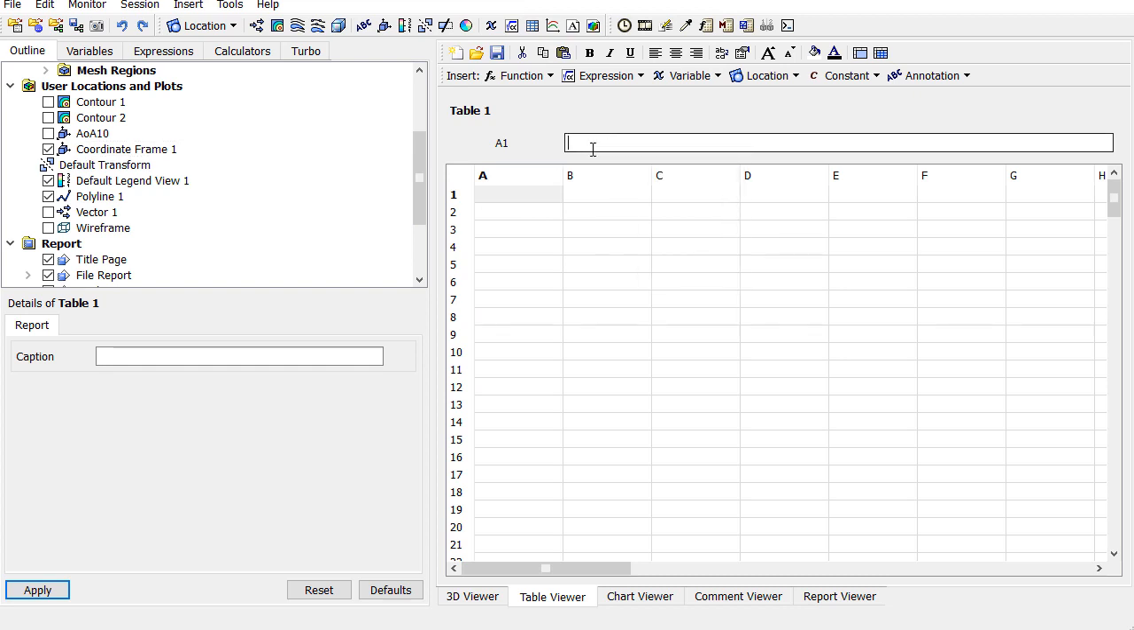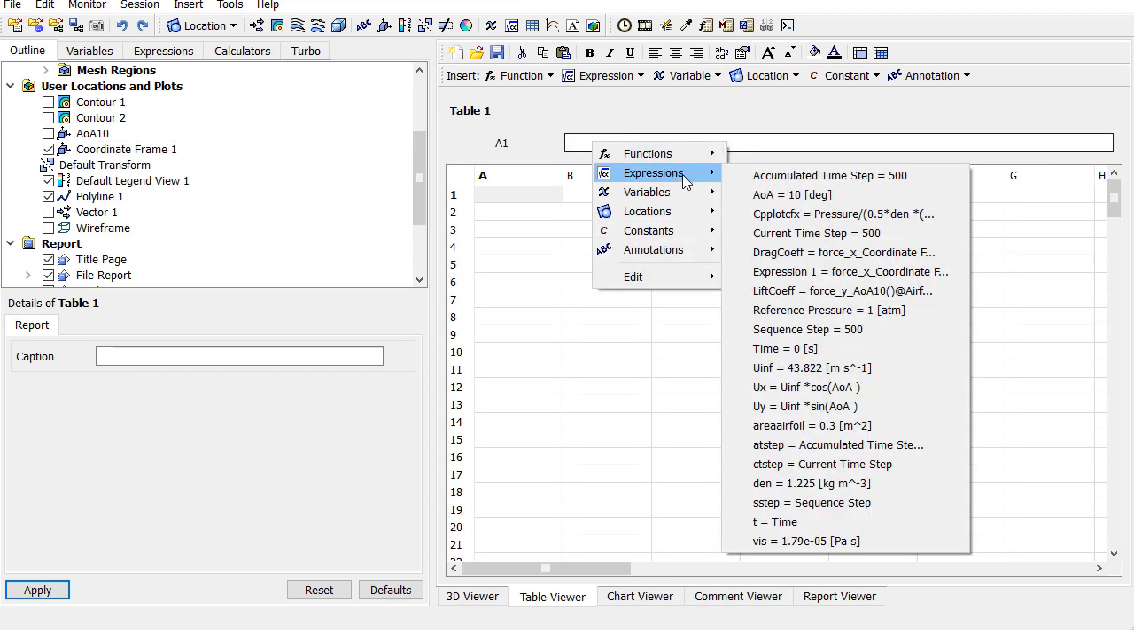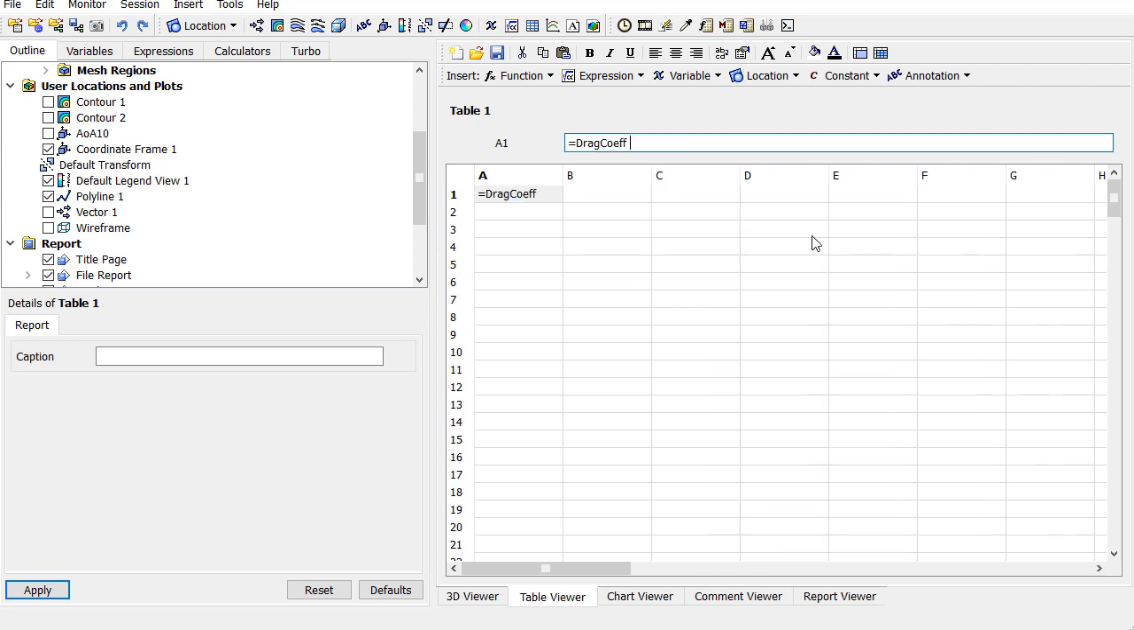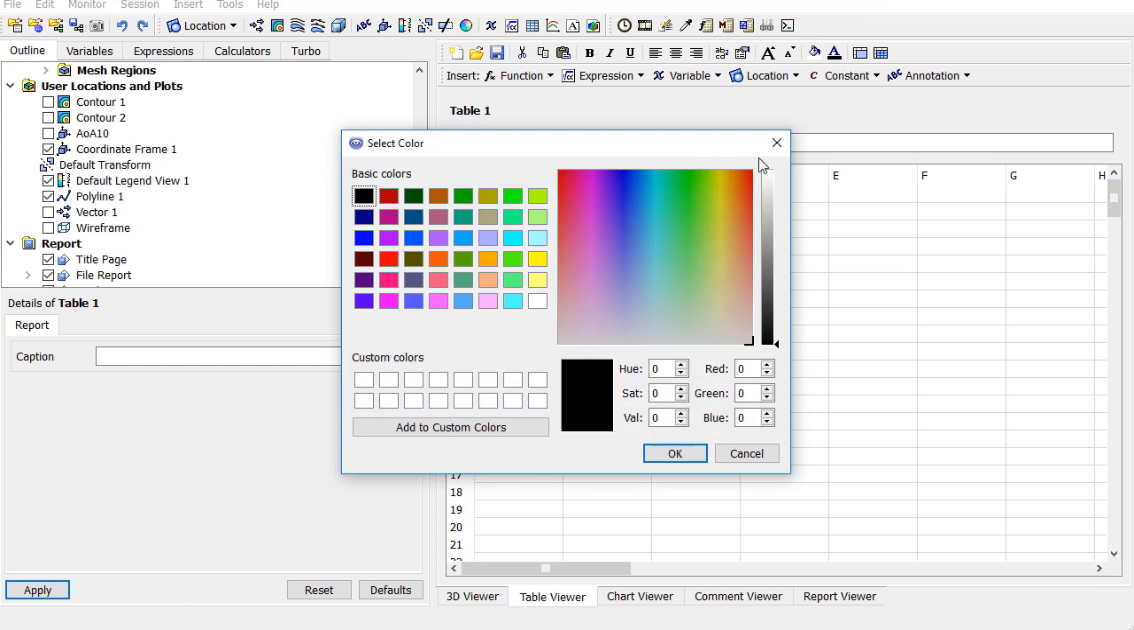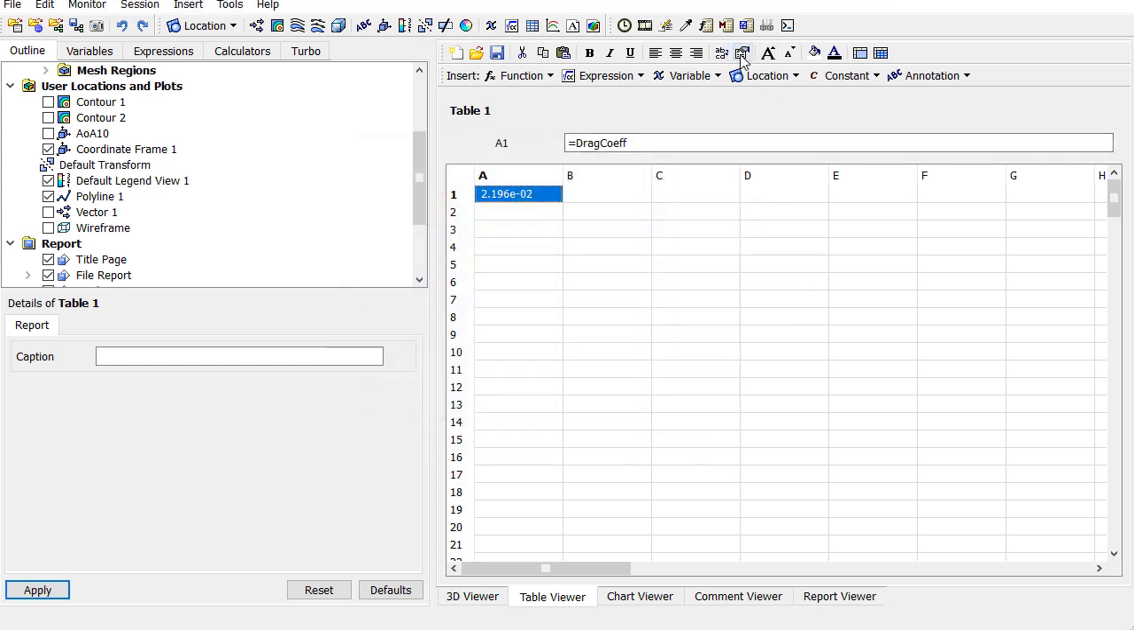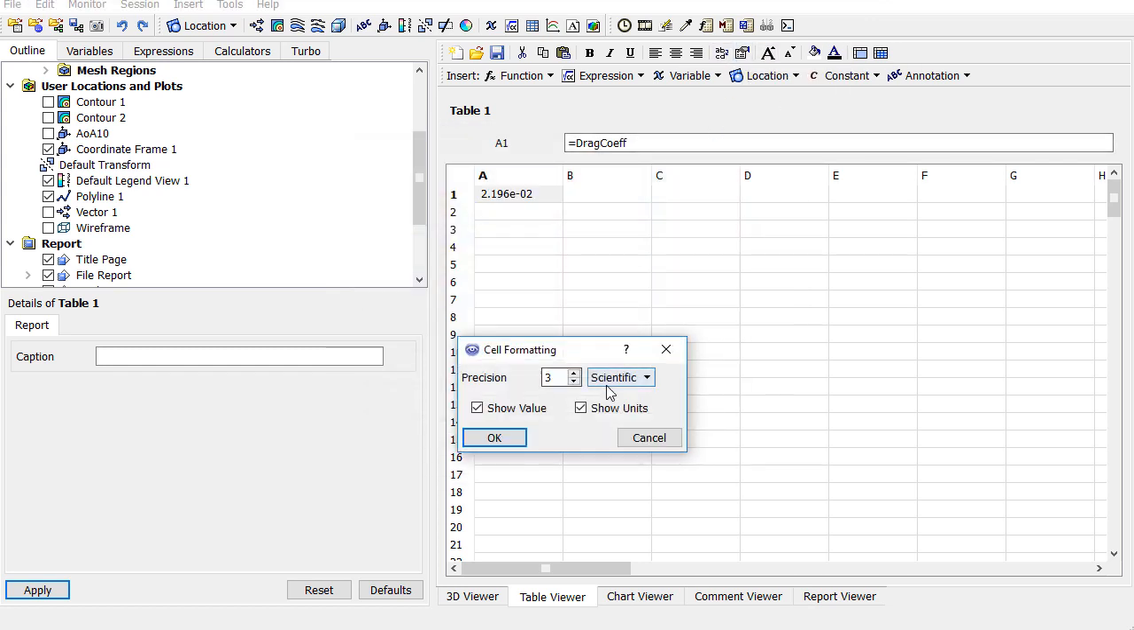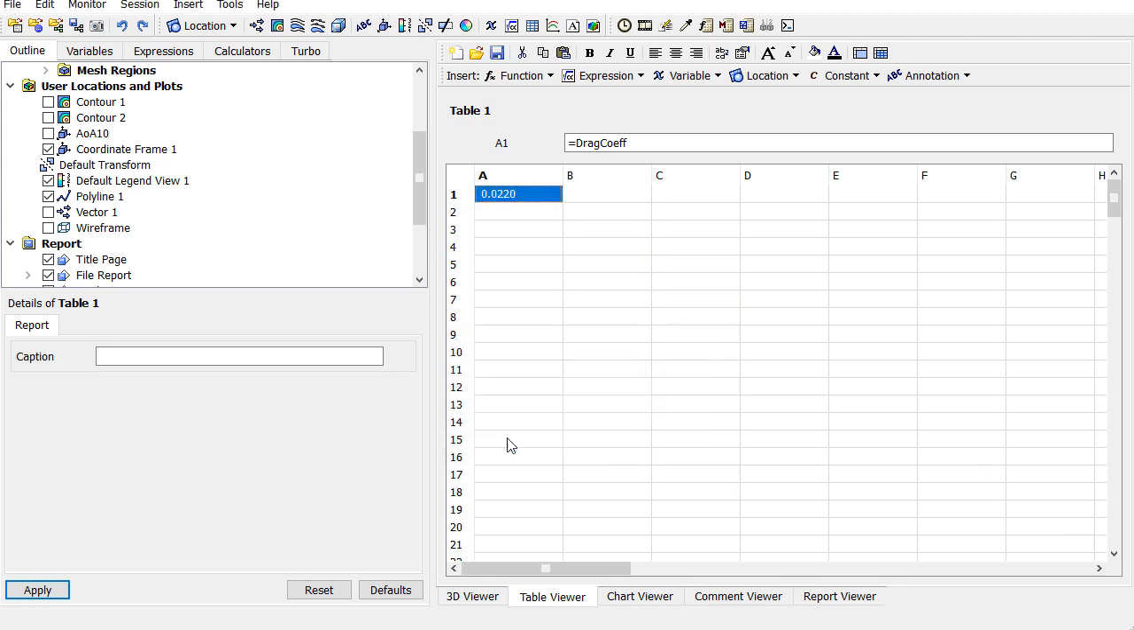Now I will go to tables and right click in the cell A1 on the top. I will choose the expression which is the drag coefficient, and then click on enter. You can modify the formatting of the value of the numbers we get in the table. You can change the color also. You can make it fixed and the number of precision maybe 2, 3 or 4.